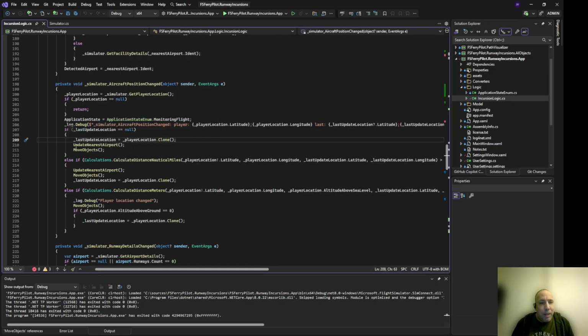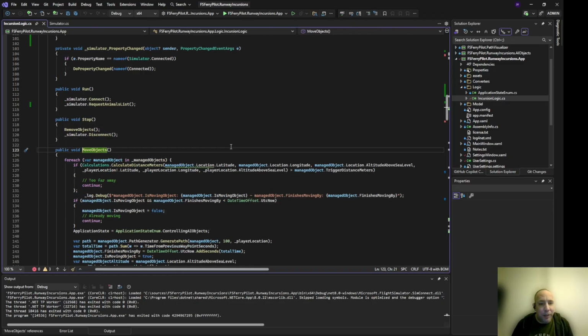I'll update the location whenever something like that happens, except for, in this case, this part of the code is what we're using right now. We're checking whether we're on the ground. In that case, we want to update the location as well. And in either of these cases, we'll try and move our objects. Go into this function.